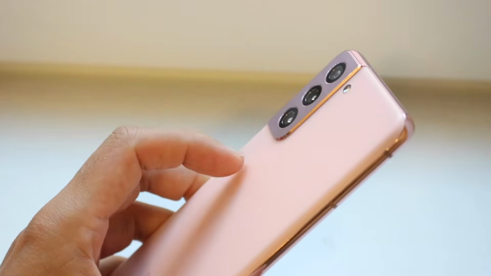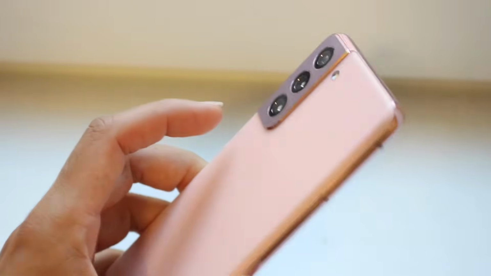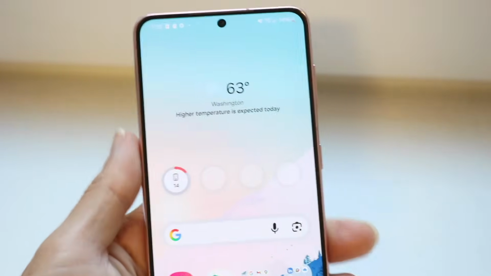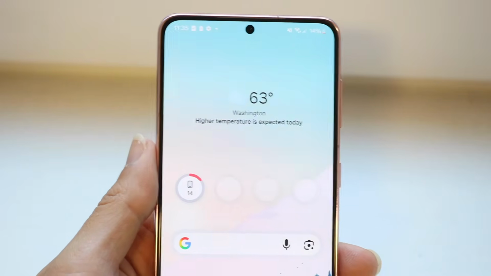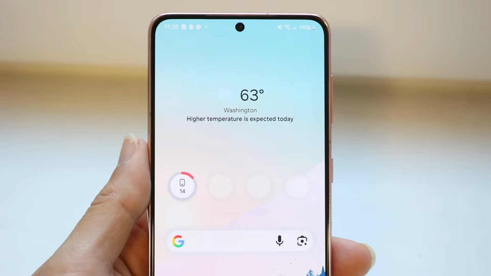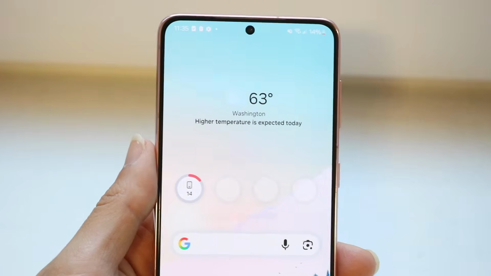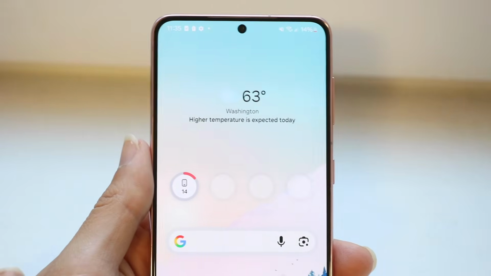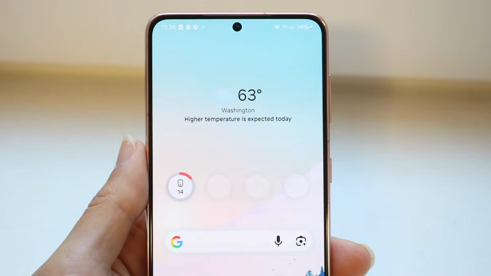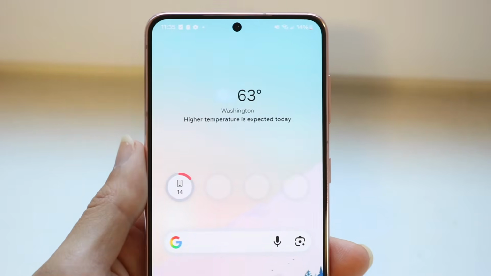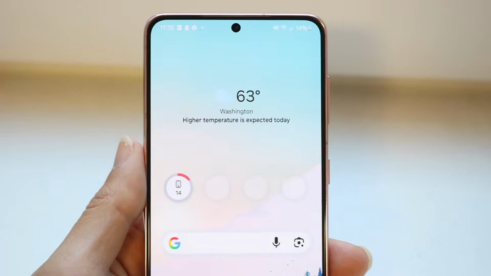My Galaxy S21 here from 2021 does not support Android 16 or One UI 8. So this phone probably will not be getting it. But even if this phone got it, let's just say this phone got it, the phone manufacturers are going to have a staggered release of these updates. So just because it is supported on this phone doesn't mean it's getting it right now. It might be getting it at a different date in a different time period. So keep that in mind.